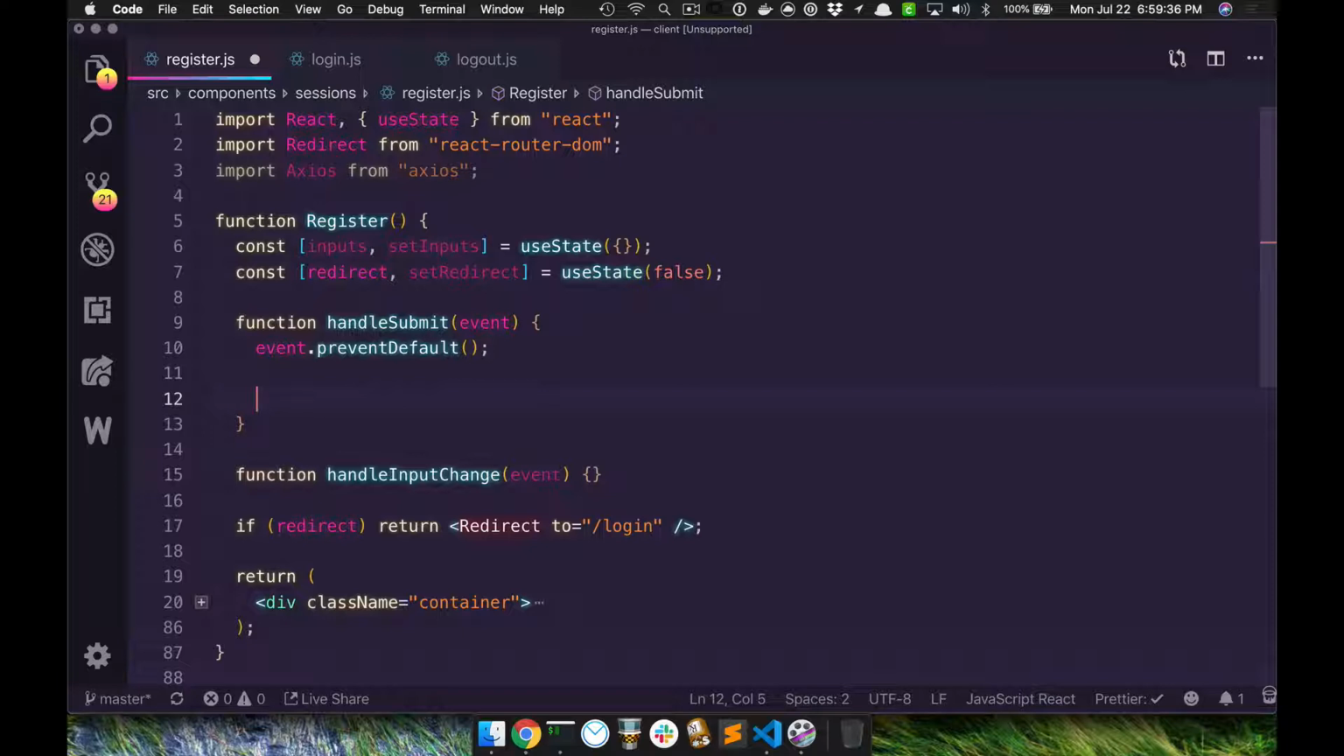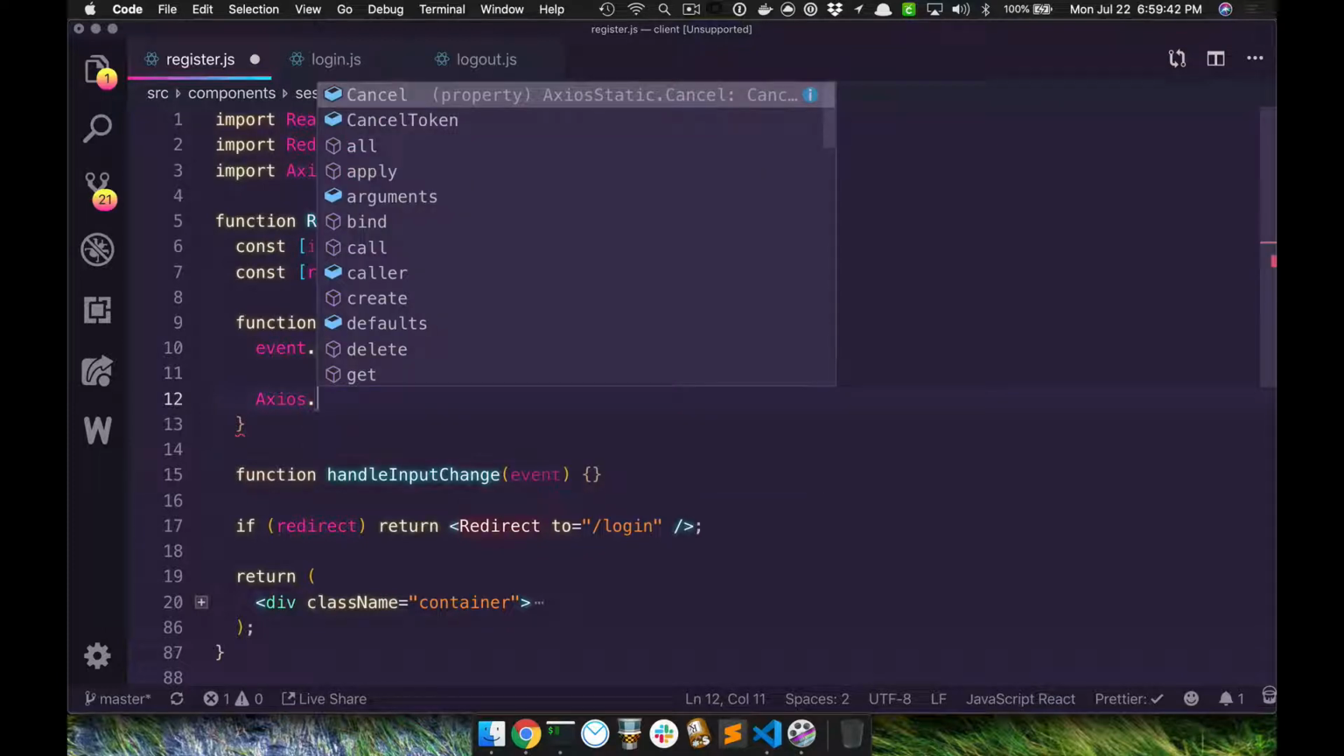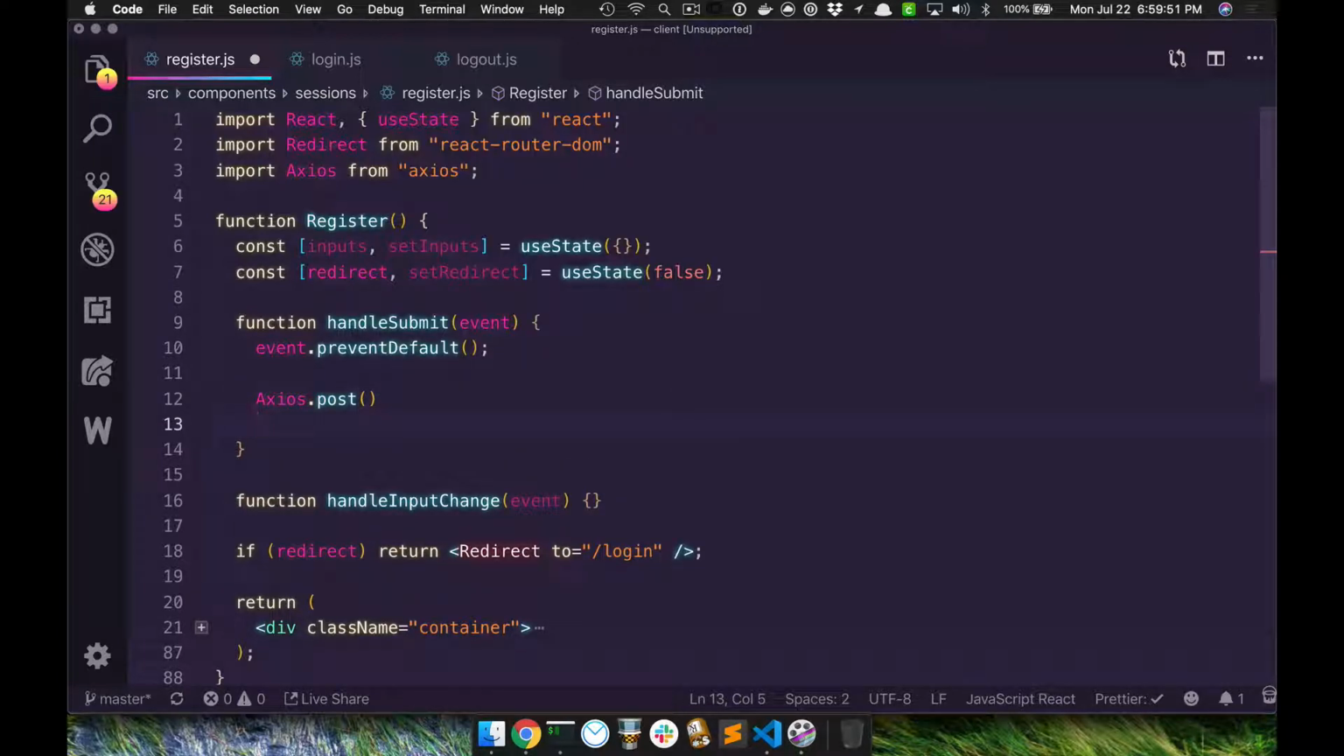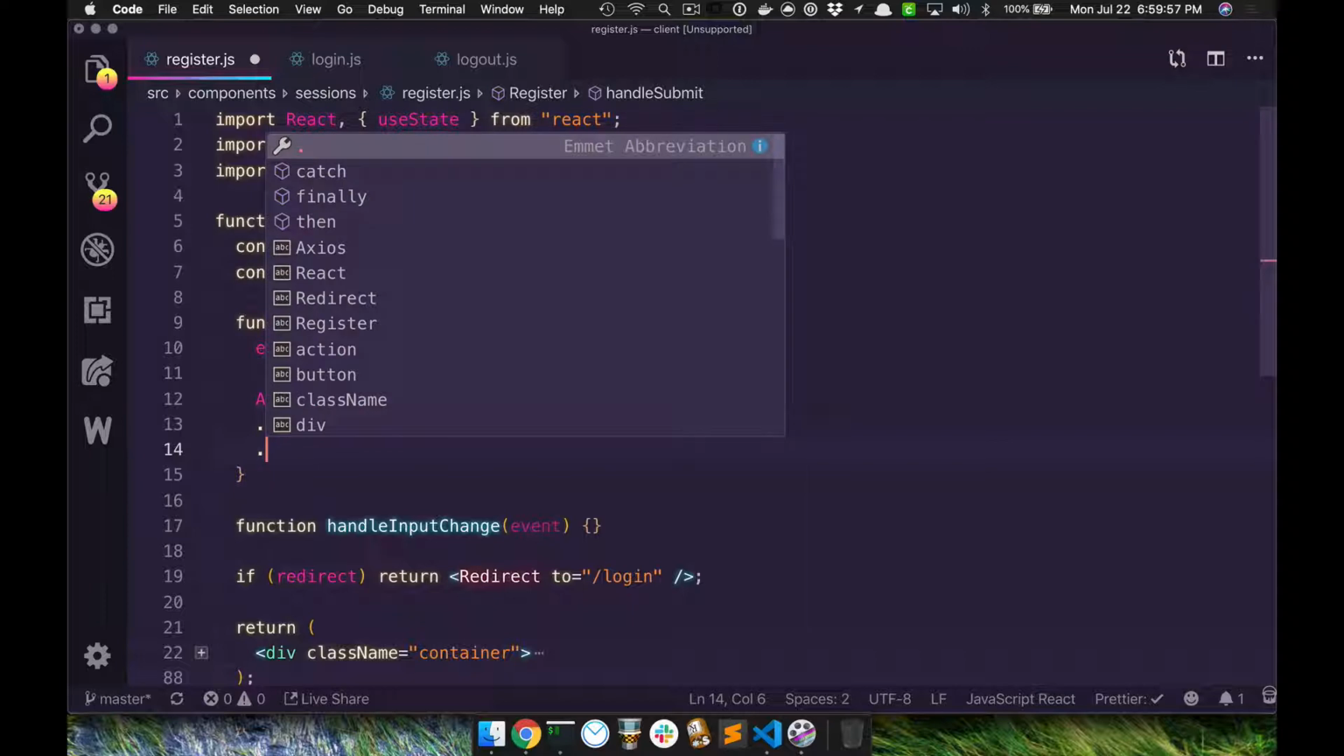Next, we want to actually send our stuff off. So we have to access with Axios dot, what's the command we use to send our data off to our API endpoint? Post, that's right. And post is a promise, so we need a what? We need two things. A then and a catch.